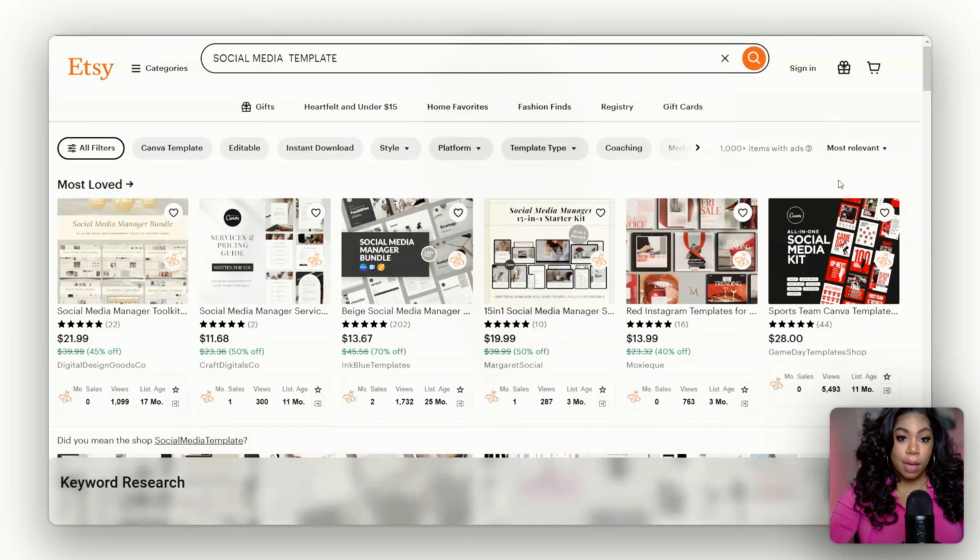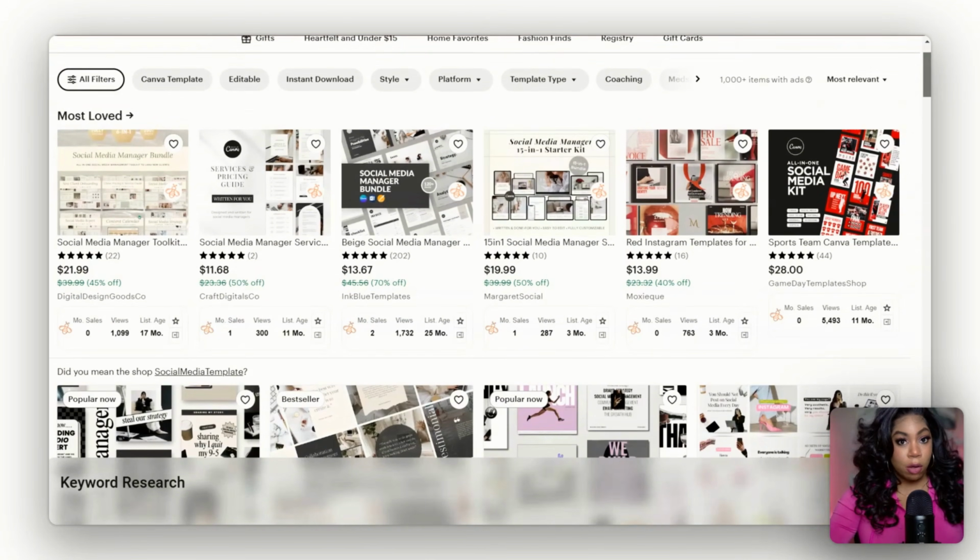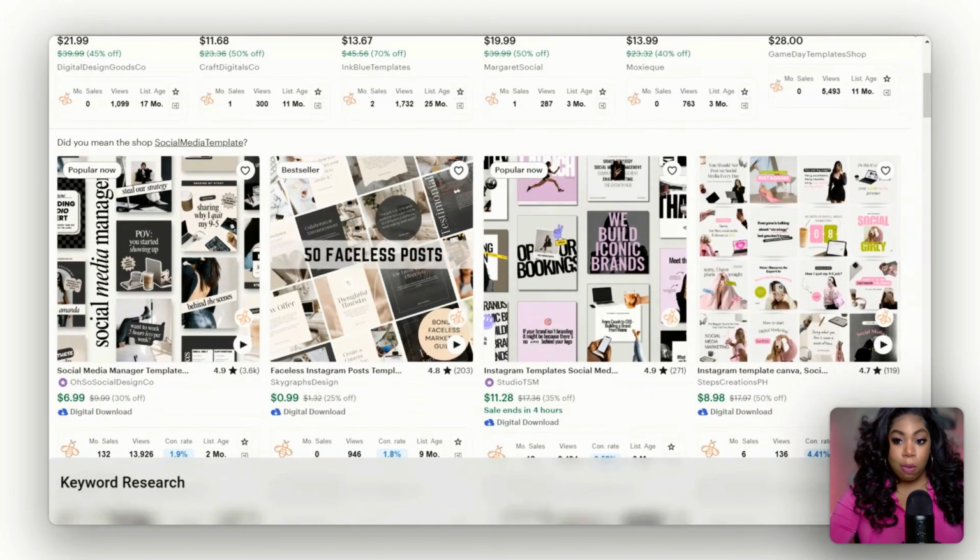Okay, and we will begin with number one, social media template. I will begin only looking on page one. I don't really want to overcomplicate it or go down the rabbit hole. I'm looking just to make sure that we are working with a niche or a product that does have a demand behind it. The last thing I want to do is put my time into creating something and then find out there's no demand for it.